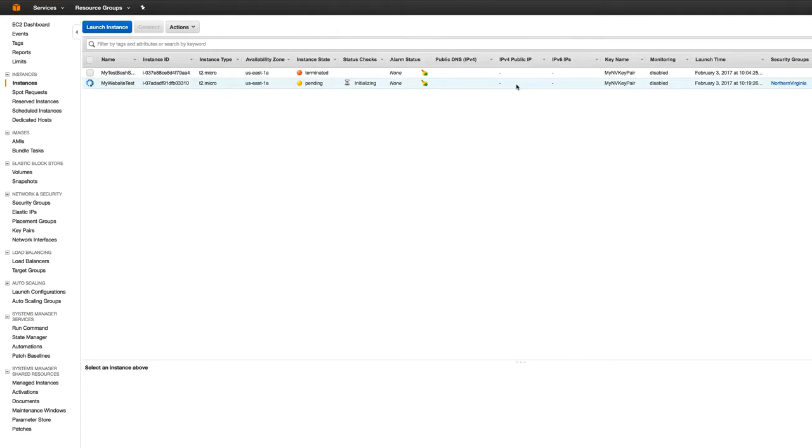So I'm just going to pause the video and wait for this to fire up. It has fired up, but again, I'm just going to wait a couple of minutes because bash scripts can take 30 seconds up to 1 or 2 minutes to run depending on your performance. So do give it a couple more minutes before you type in this public IP address.